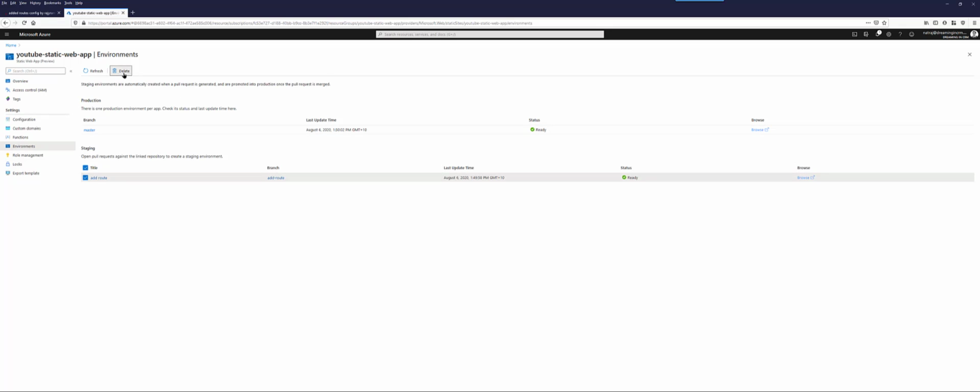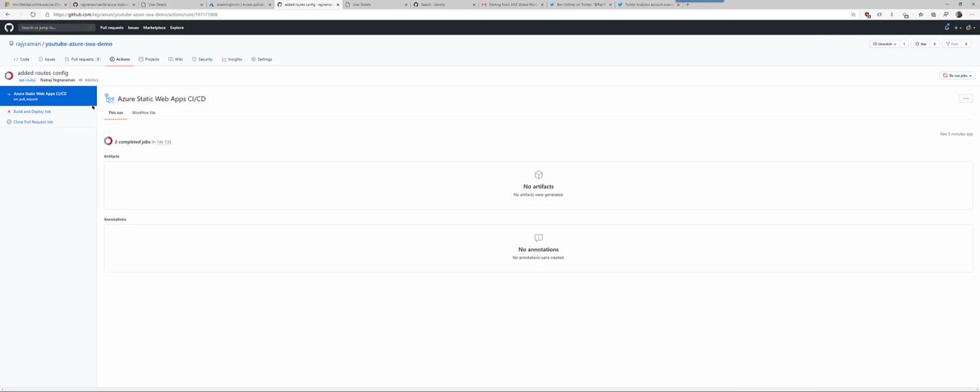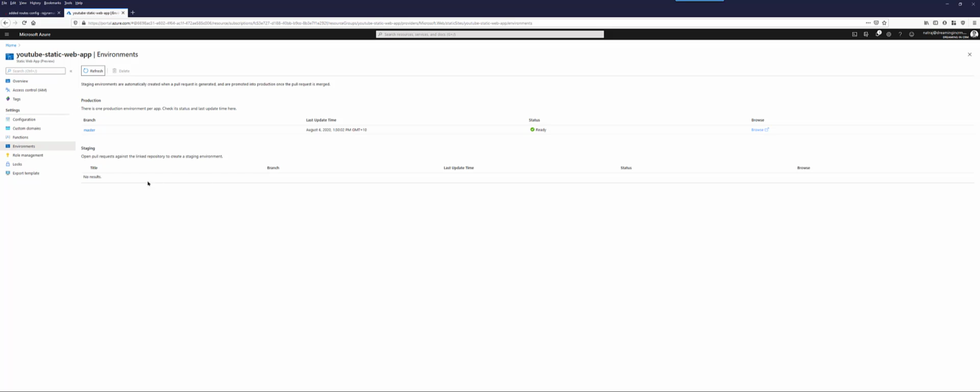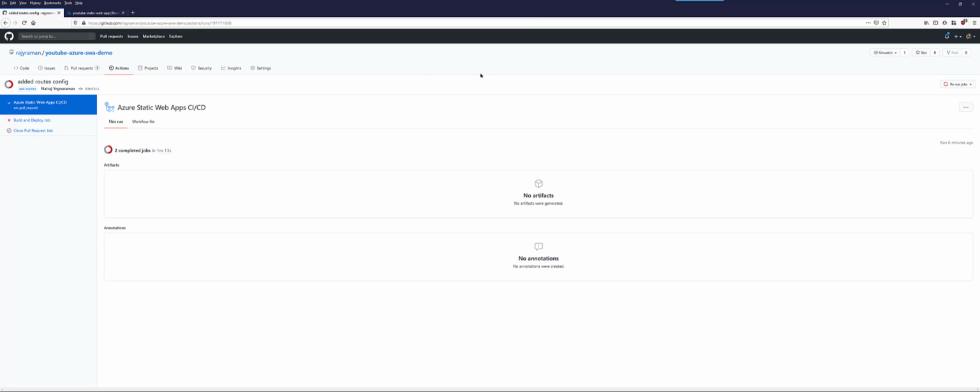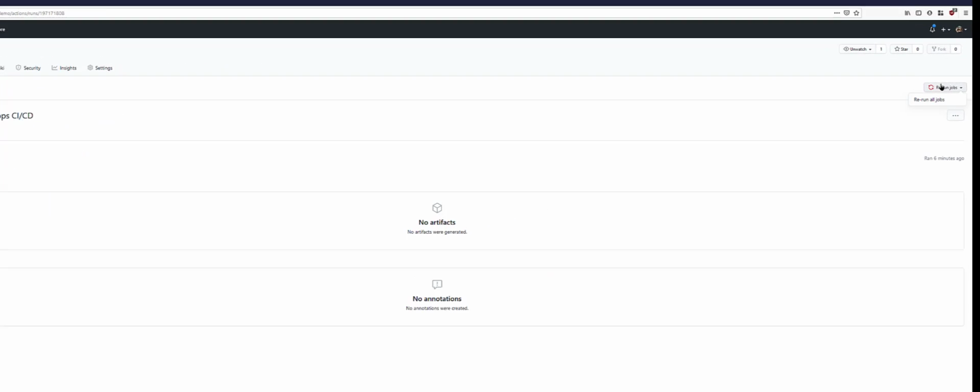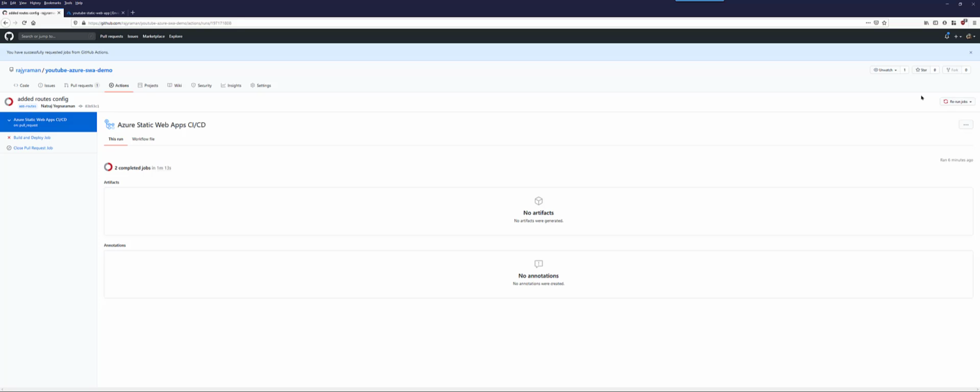So let me just delete the staging site, and then I'm going to kick off this GitHub actions again. So now I have deleted my staging environment. There is no staging environment, and I'm going to rerun my failed action. So I'm going to kick it off again, and I'm going to wait for this to finish.